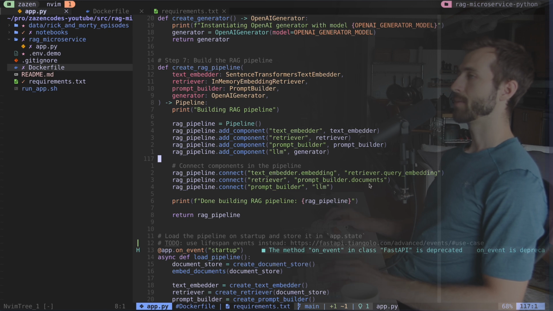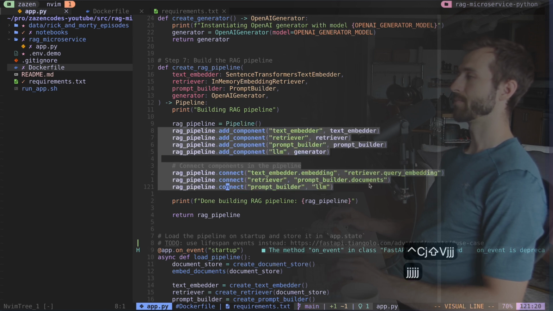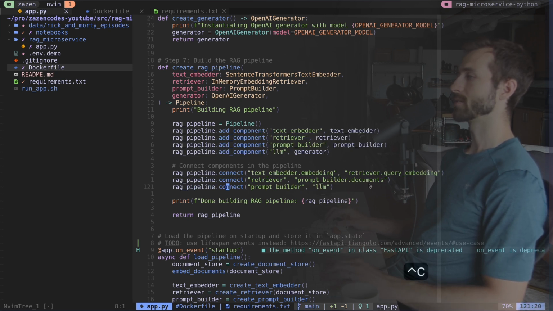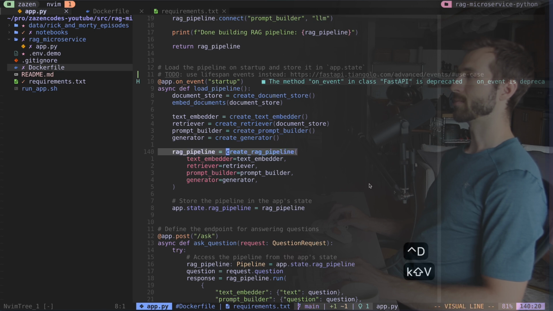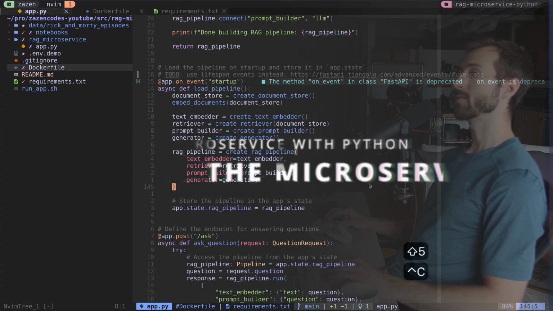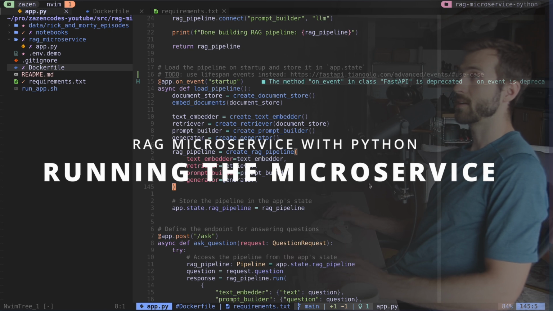And here I'm creating the RAG pipeline. So this is probably the coolest function in here. We instantiate our pipeline. We connect all of these things together. All these different outputs of all these different functions come together into components. And that's called here at startup time. So we've gone through the entire application, and now I can run this.